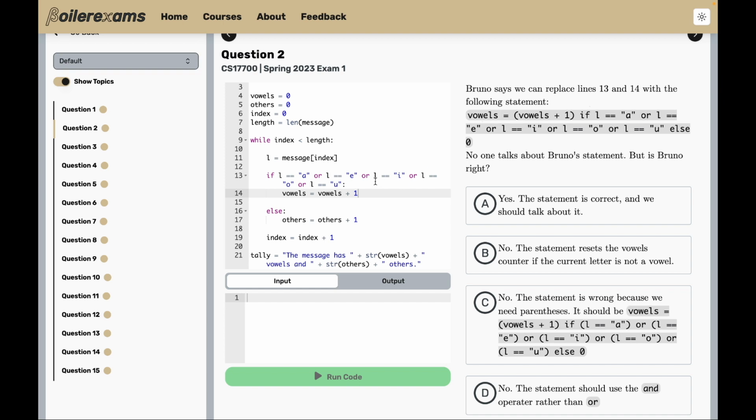For example, if we have that hello example, it will be H, and when it's H, vowels will not be incremented. When it's E, vowels will be incremented to 1. But as soon as we reach L, which is not a vowel, it will assign 0 to vowels, which is completely resetting the vowels counter, right? And so it's kind of forgetting about that E that we counted earlier.